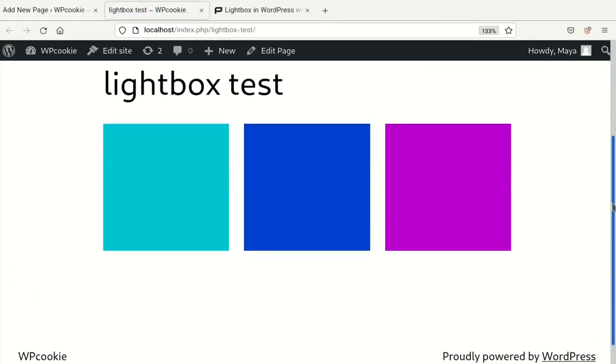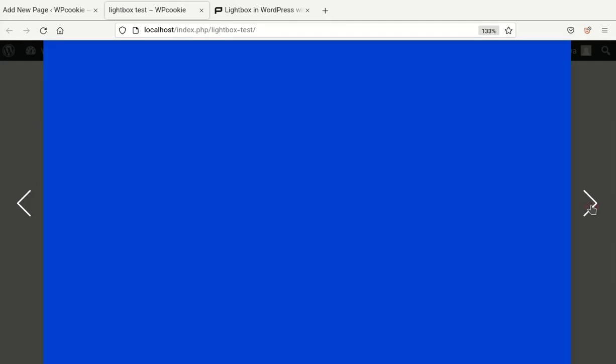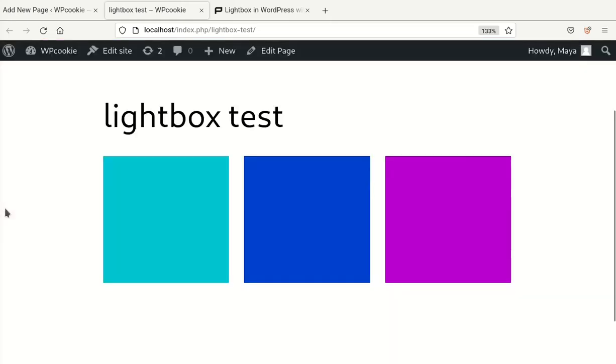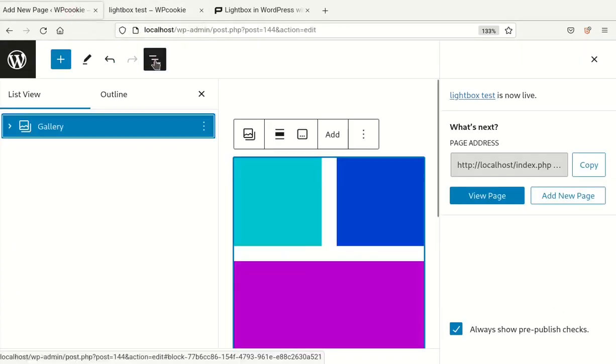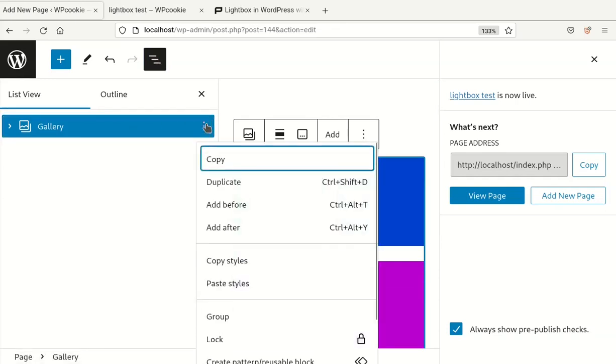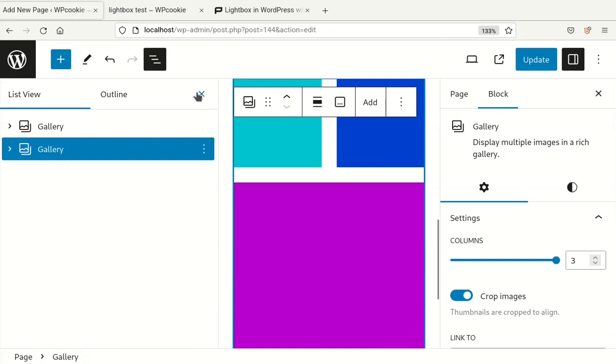By hovering over these images, the cursor changes to a magnifying glass. Clicking on each image will open it in a lightbox. You can add as many gallery blocks to each page as you want. To create another gallery block, duplicate the existing one and change its images.